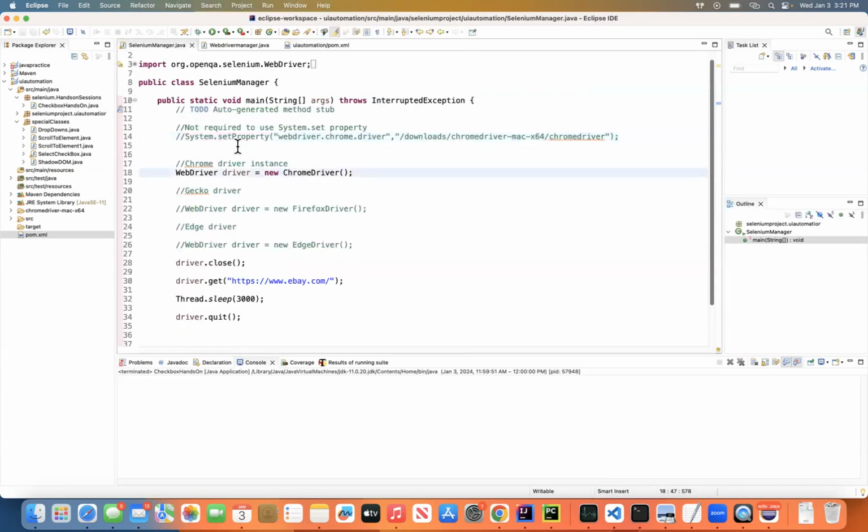And then, though I've written this statement here, I've commented it out to make sure that you understand that this statement is not required anymore. And then I'm initializing the Chrome driver, right? And then I'm going to launch ebay.com and then sleep for about 3 seconds and then quit the driver. So let me comment this guy real quick.